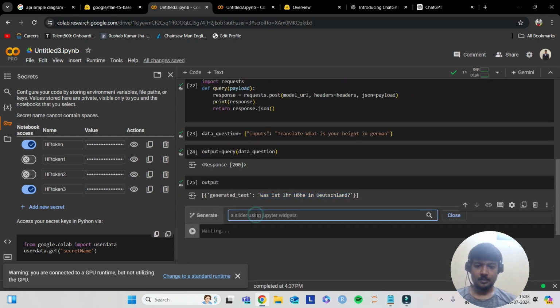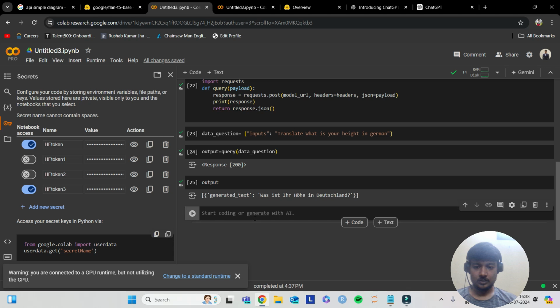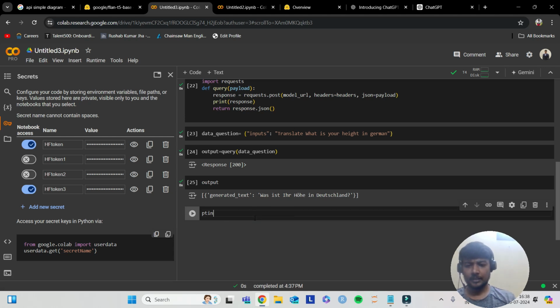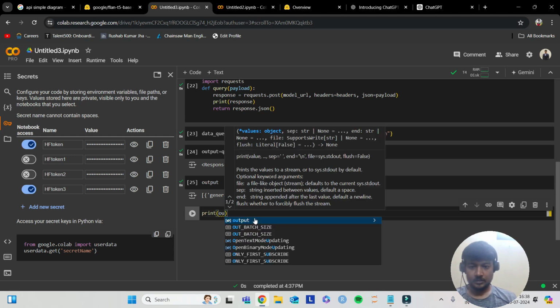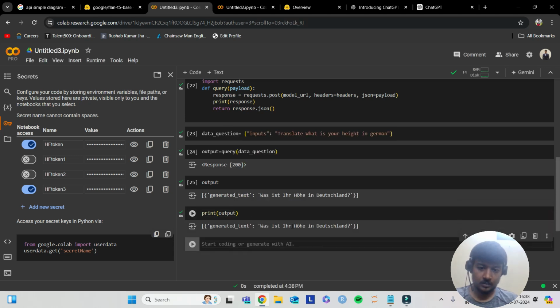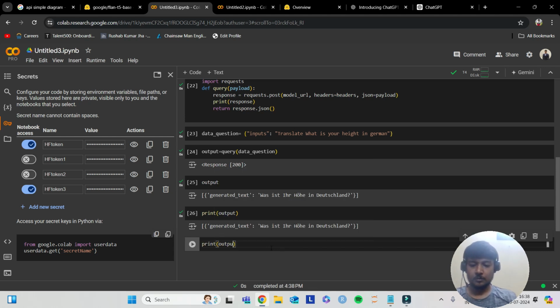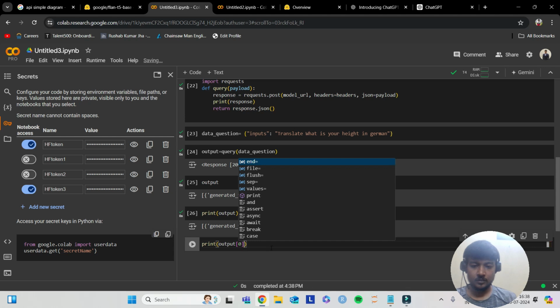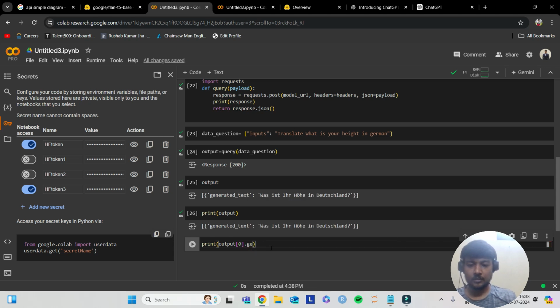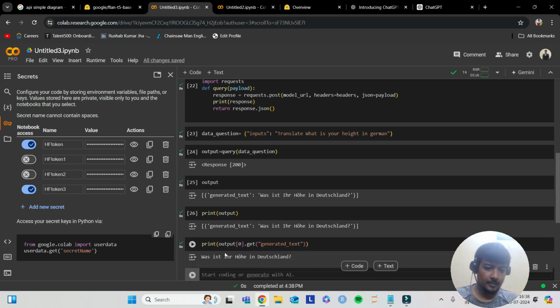So this was the easy part. Let me close this. You can also print the output. Let me see. Print output. What will be the answer? Okay, I have to call it via dictionary. Output 0 and dot get generated text. It's just giving me the answer now.